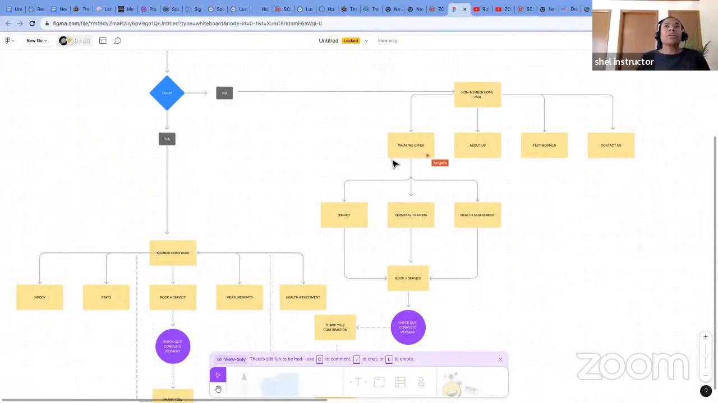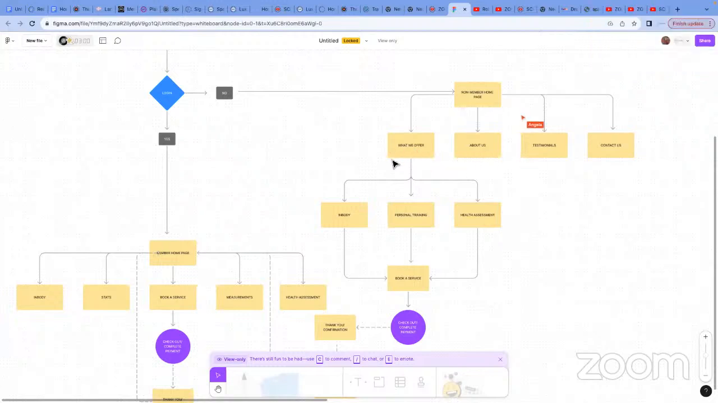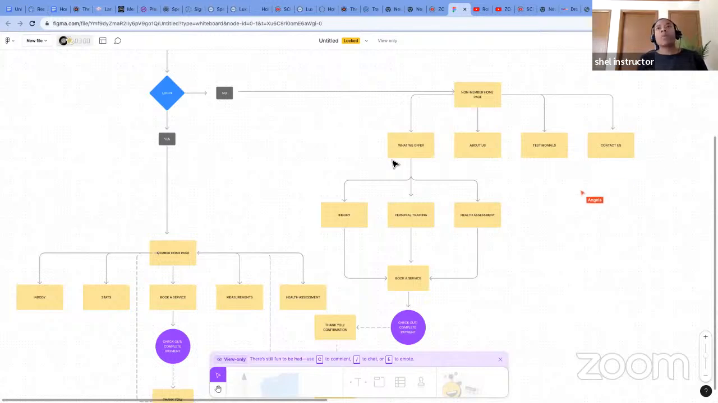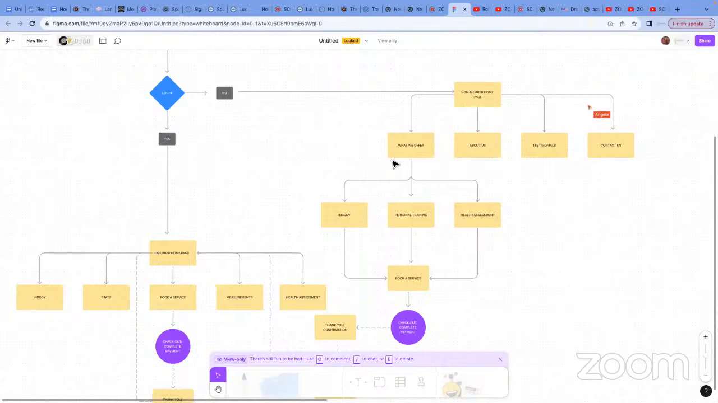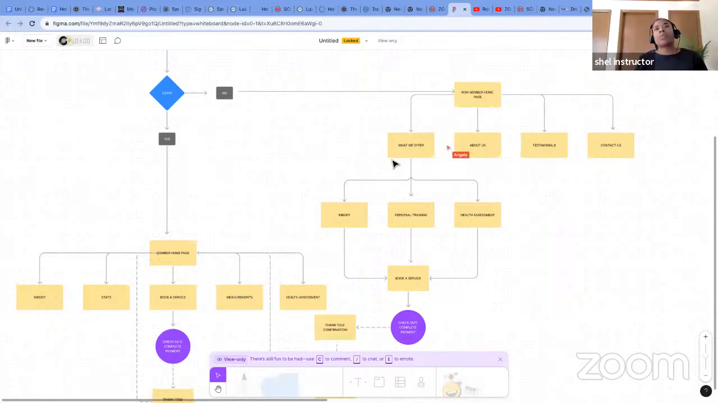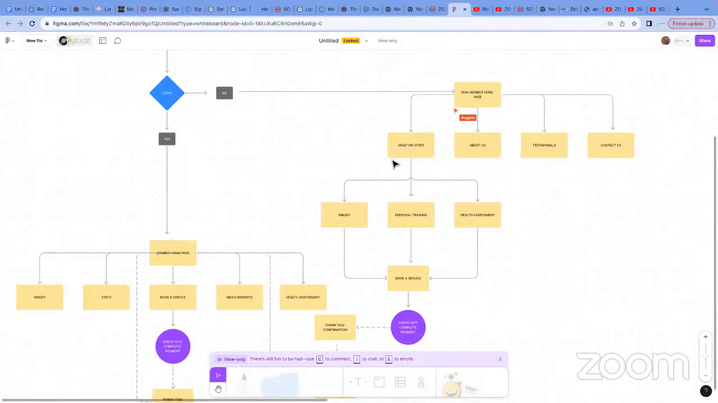Actually, all you have to do is look at what we offer, the about us. Okay, so let's do it this way. What's useful for non-members? What are some useful things non-members can do? They can look and see what we offer. They can learn about us. They can look at testimonials, and they can contact us.